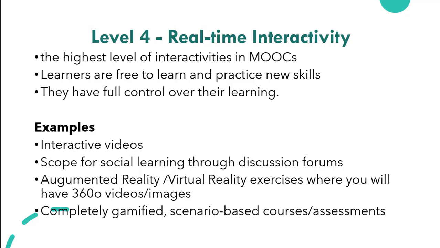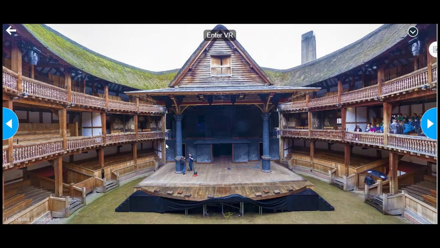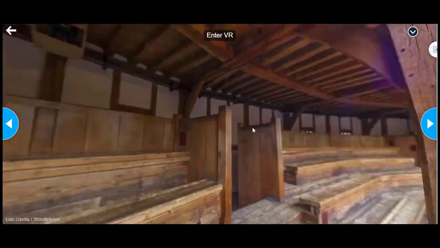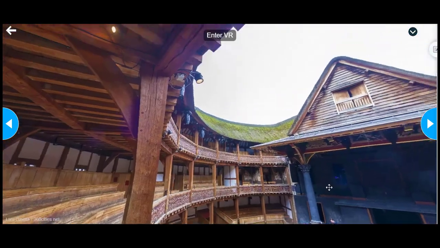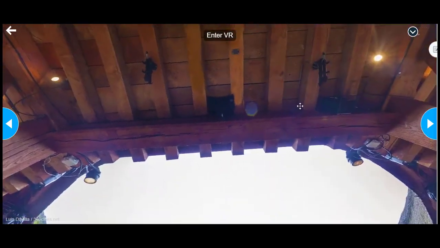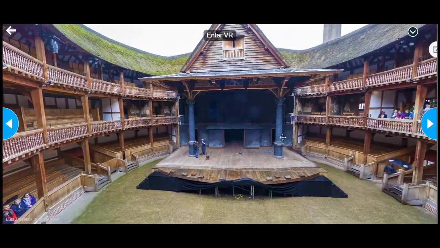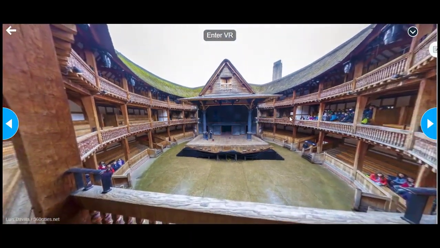By discussing their queries in the discussion forum, they increase their knowledge. What you now see on the screen is an example for the fourth level of interactivity, real-time interactivity. It is a 360-degree image. It is a virtual reality based image. It's a 360-degree image. You can see on all the sides, even the sky you can see, the floor. This is Shakespearean theatre.